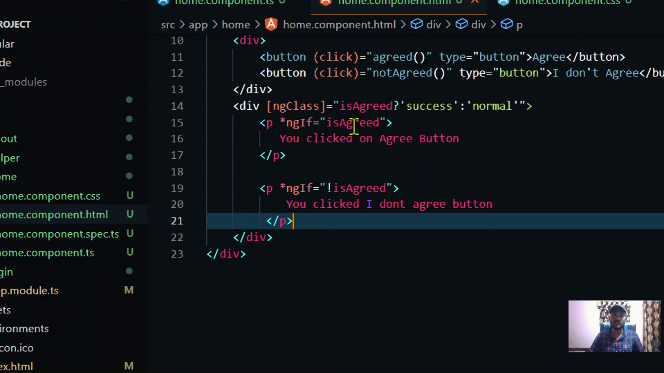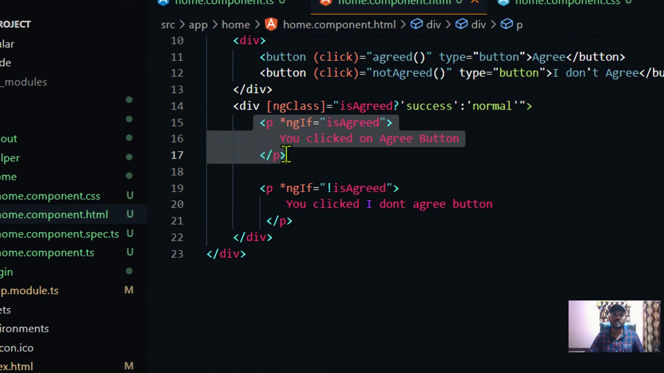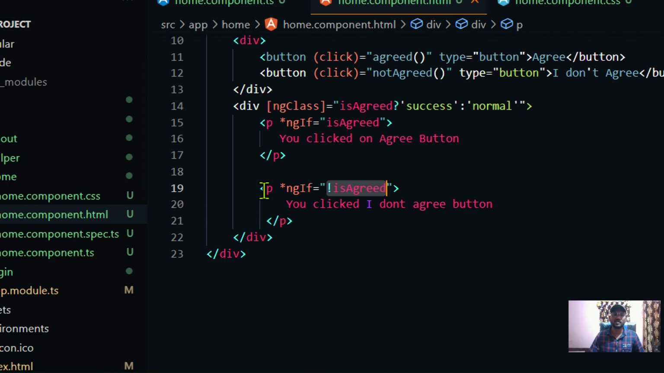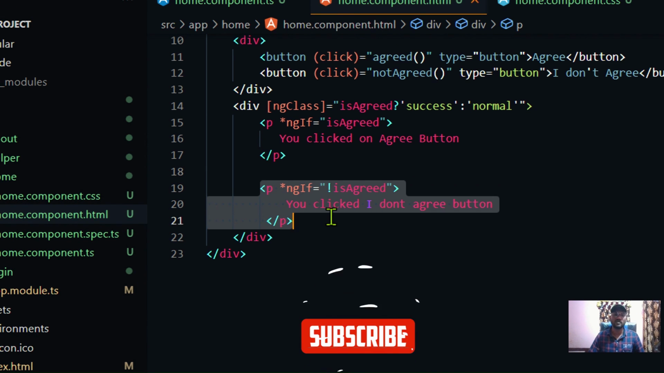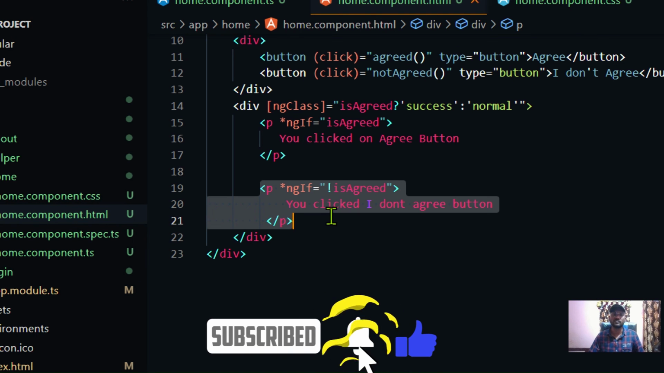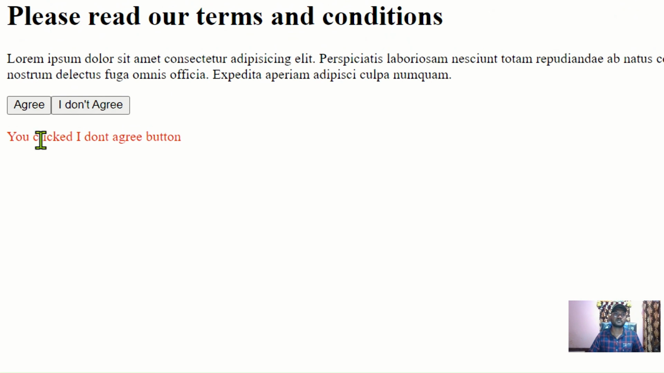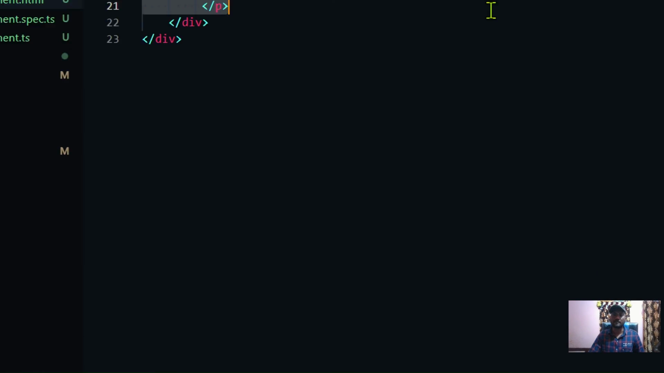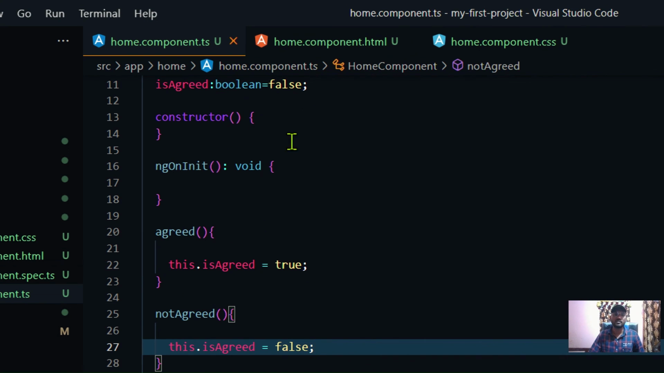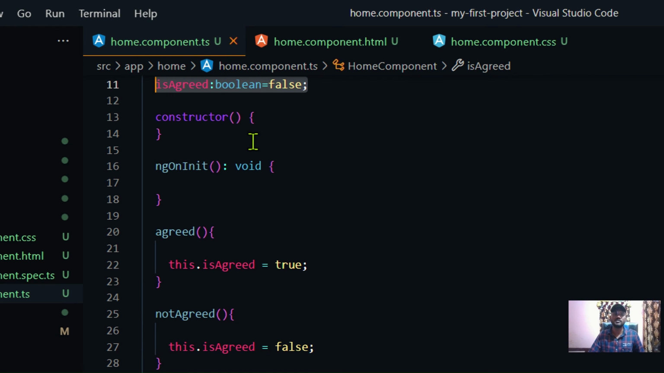For example, if isAgreed's value is true, then this particular section will be visible. But since it is true, then exclamation true is going to be false. So in that case, this paragraph tag is going to be invisible or completely removed from the DOM. So save it, and now let us go to the browser and see what happens. See, the first paragraph is removed because by default isAgreed has the default value false. See here in the component file, it has the default value false, so that's why it is invisible.